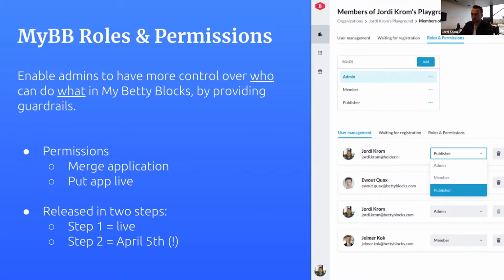But what I already want to show you at the bottom of this slide is that they will be released in 2 steps. So the first step is already live. That's the part where you can manage your permissions and roles and assign the roles to the users. So that's something you can already do within the Bettyblocks platform, and I will show you in a bit. The second step is going to happen next week, Tuesday, so April the 5th.